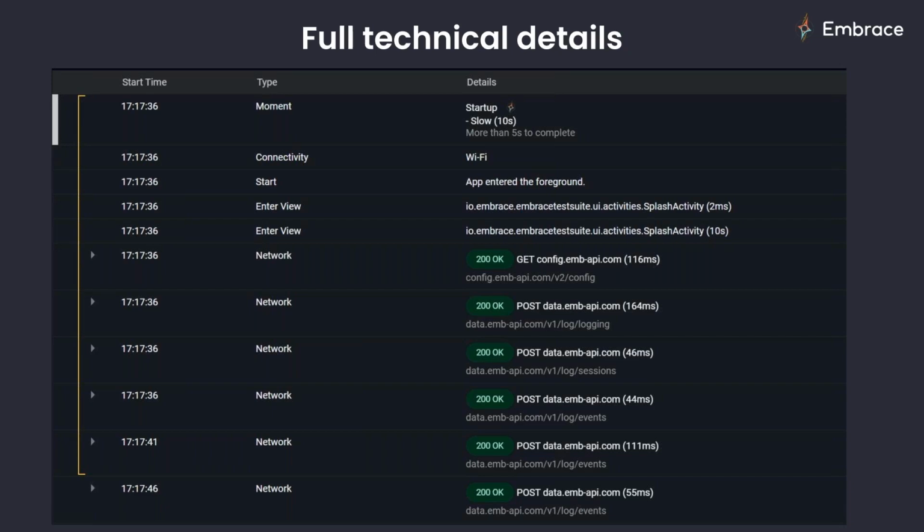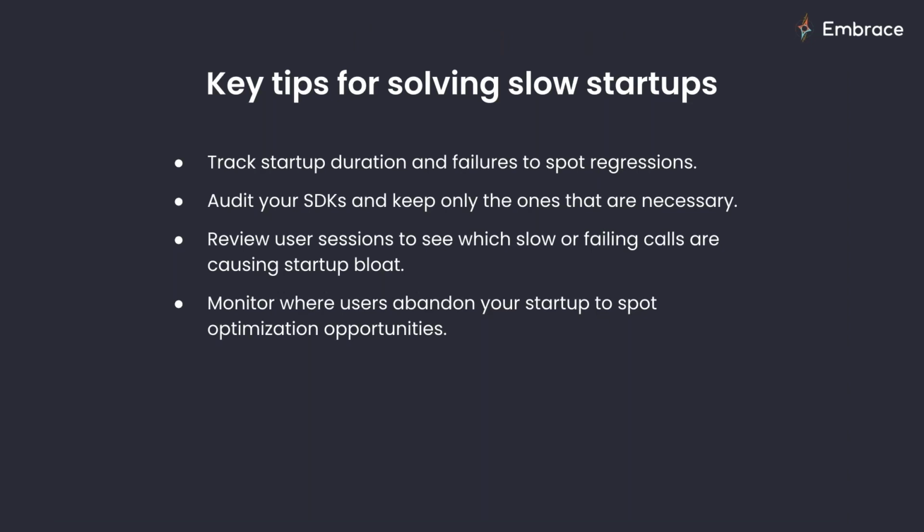Going from user behavior signals, such as waiting for stalled startups or worse, abandoning slow startups, to understanding the technical causes. So here are some key tips for solving slow startups. Track your startup duration, don't stop that, and failures, which help spot the regressions.